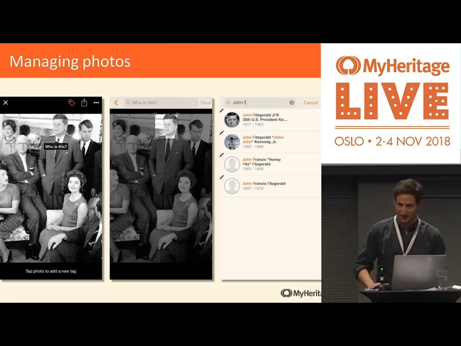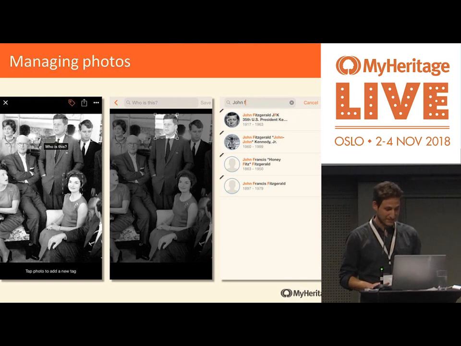So now we see in the view JFK's name, but we're still not happy with the tag. We see that his face isn't in the center. We want to play around with it and move it a bit. So we can drag the tag to center it. And once we're happy with the result, we'll save it.